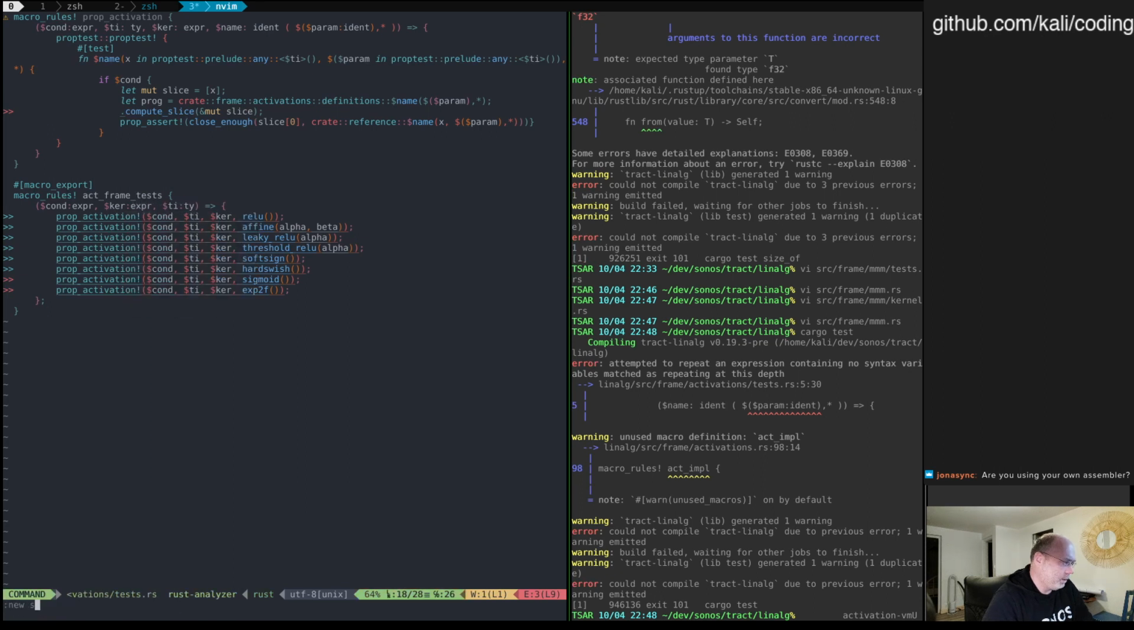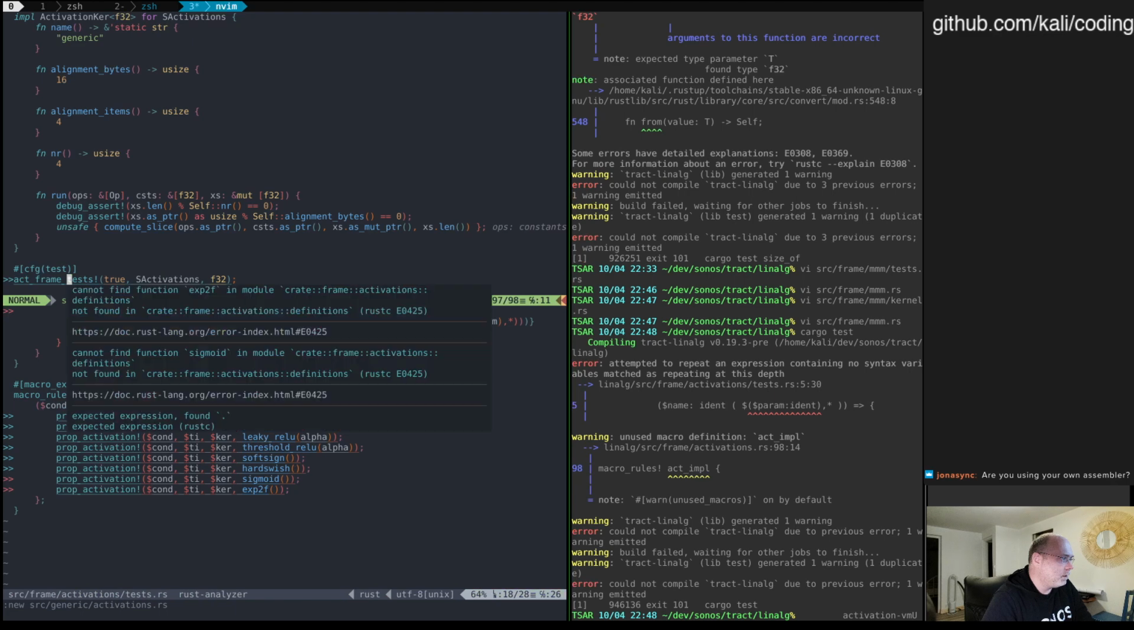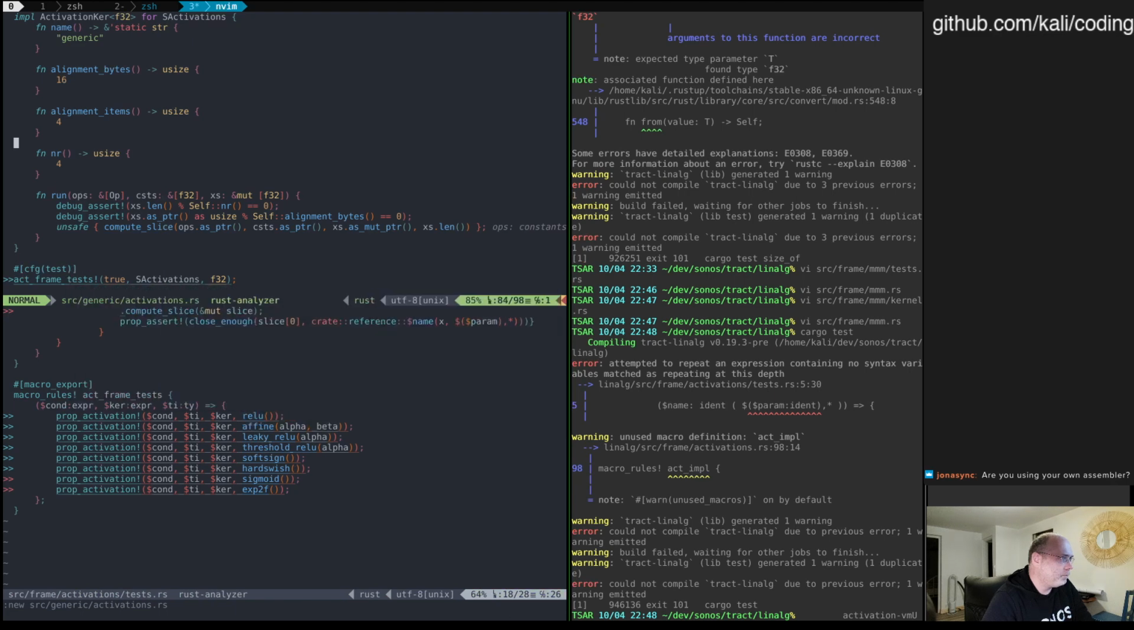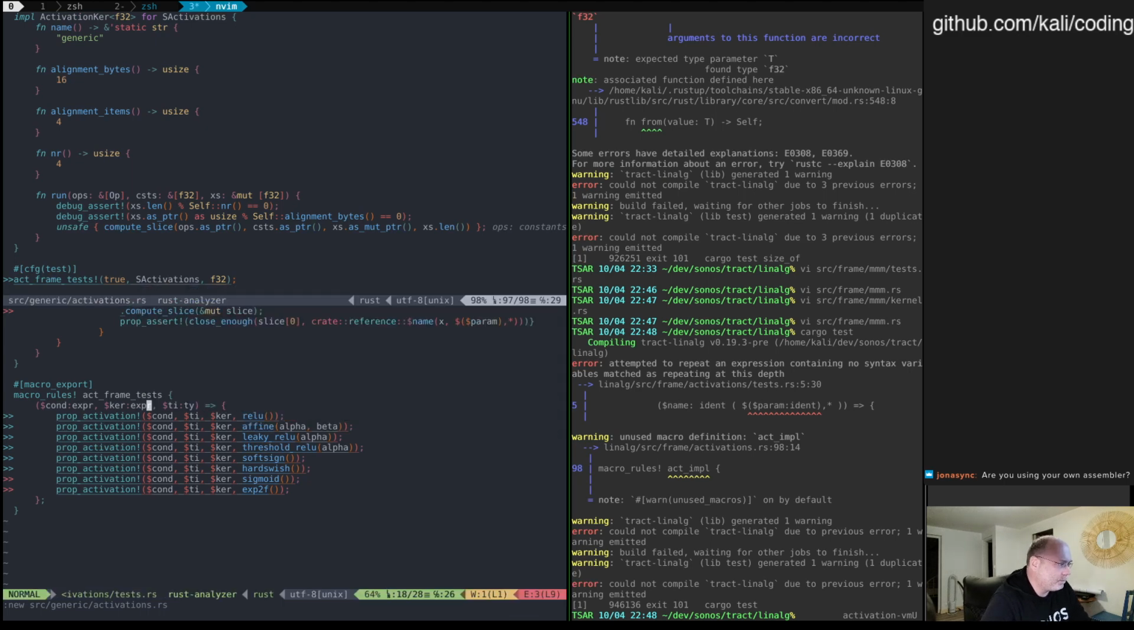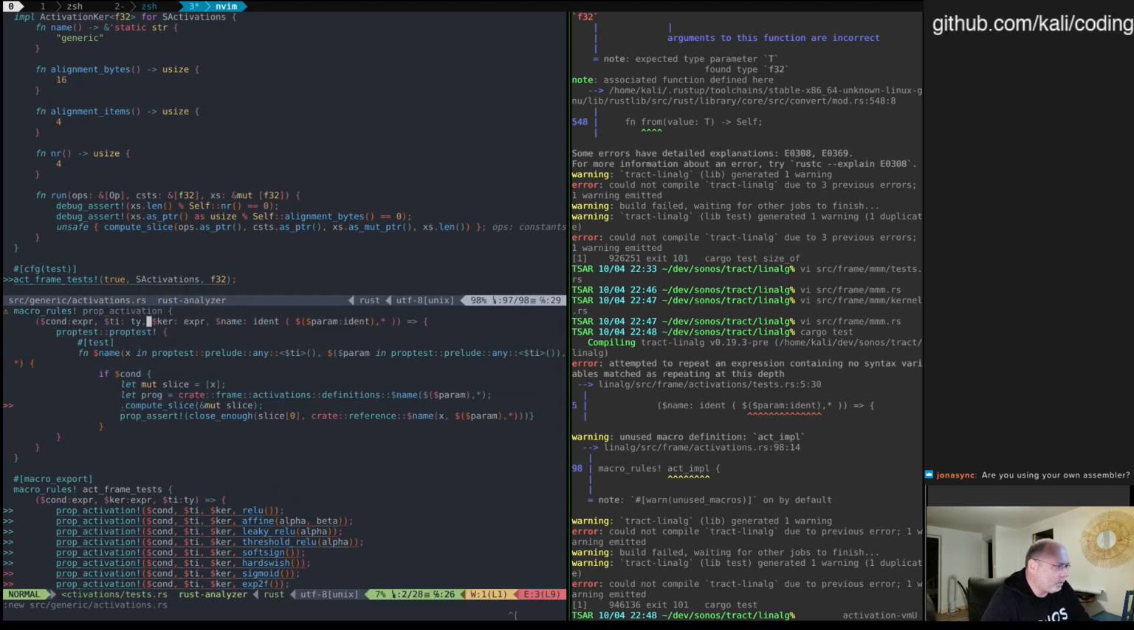Let's see how we call it. SRC activations, because I don't know how to instantiate it in the test. So SRC frame activation. No, it's in generic because it's on the call site of the test activations. So here I'm putting, well, it's both a type and an expression, so it's fine. Okay, so my kernel is an expression.